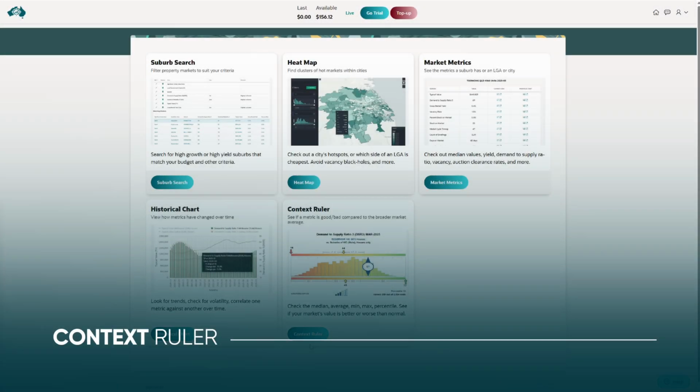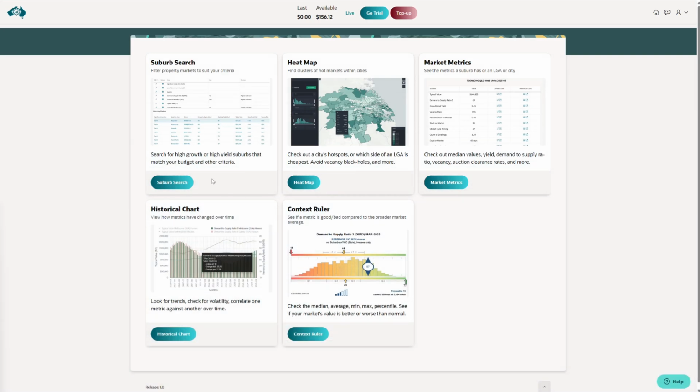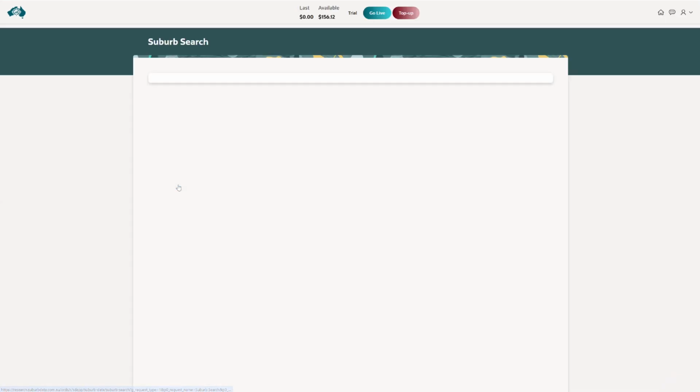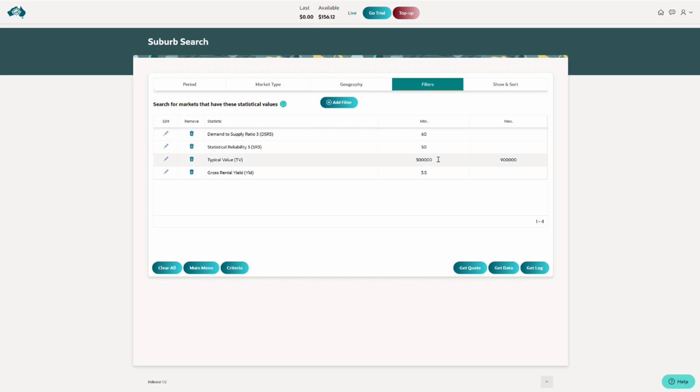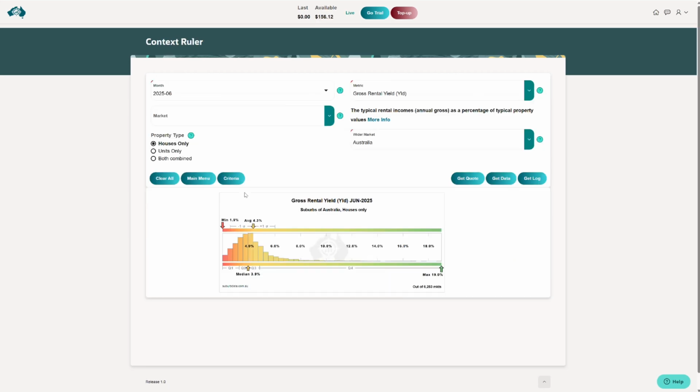The context ruler is invaluable whenever setting a filter in Suburb Search. The context ruler places a metric value in context by comparing it with the broader market. You can see how likely it is you will find a suburb with this metric greater than or less than a certain value. The frequency distribution bars are especially helpful here. For example, many investors set a minimum yield of, say, 6%, and they don't realise how many suburbs they eliminate from consideration by doing that.